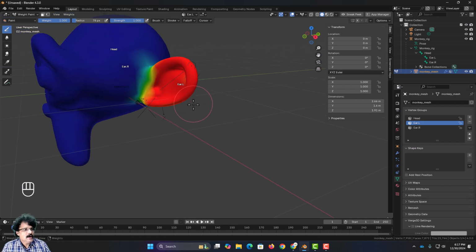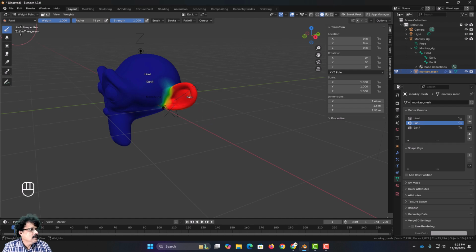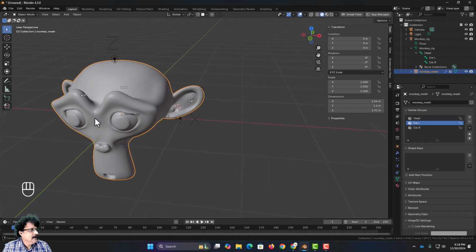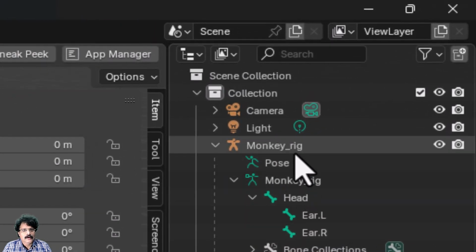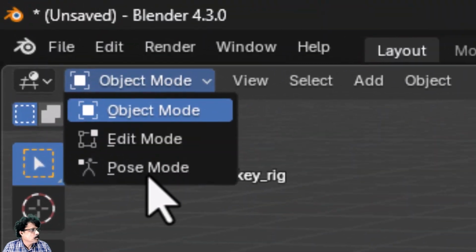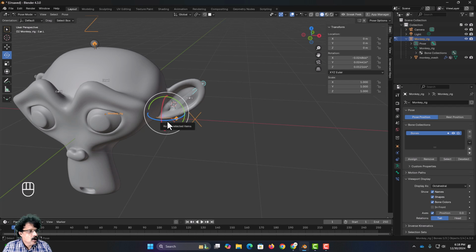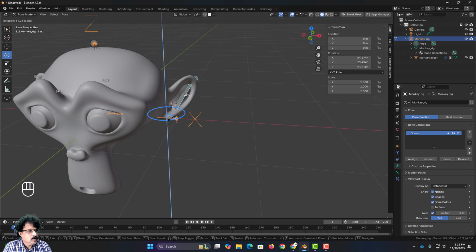Now once I have added this, I will come back here from weight paint to object mode, and then I will select the monkey rig and come back to pose mode. In pose mode, if I now select this ear.L and rotate it along the z axis, you can now see how the ear is making the movement. As of now, I have attached ear.L only to the left ear.